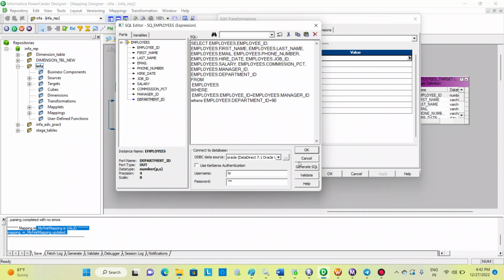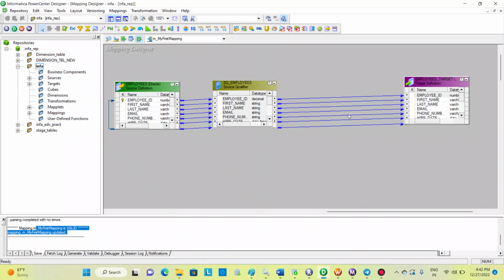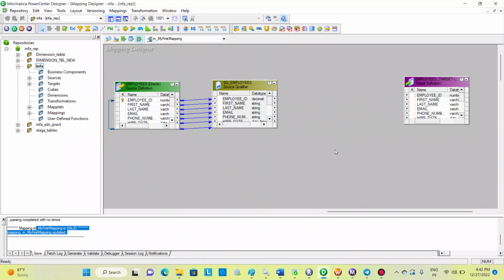Like this, I can filter out my records here also if my source is a table. If my source is a flat file, in that case I cannot make changes here. So in that case, to filter out the records, I have to use the filter transformation only. So let's start. How can we use the filter transformation?